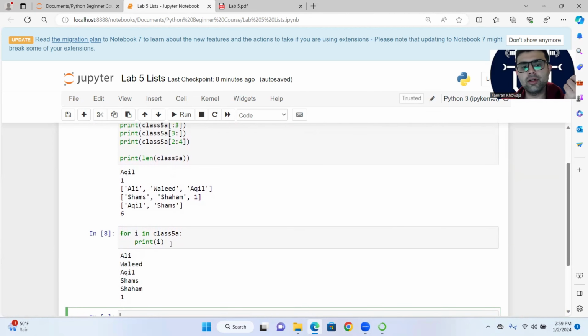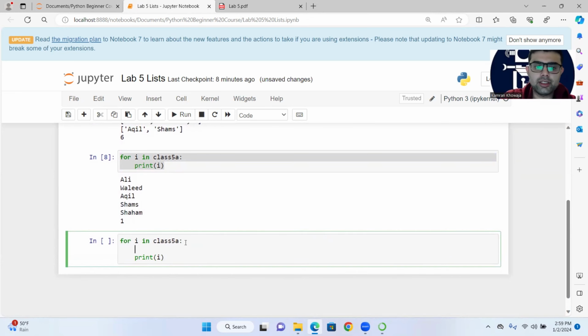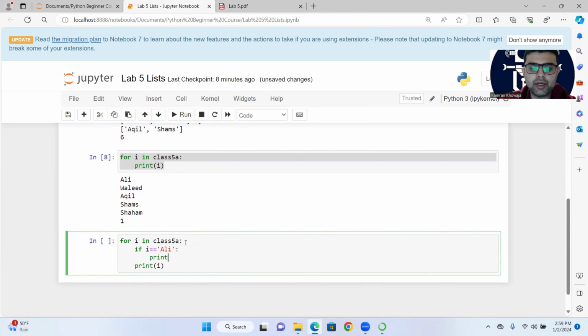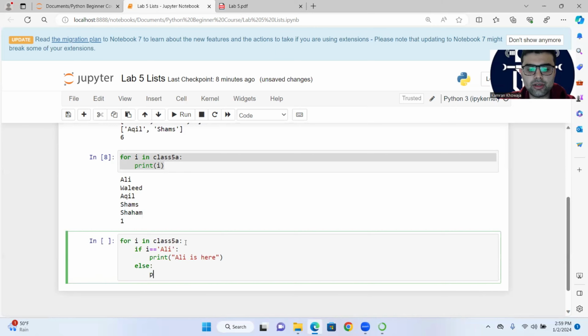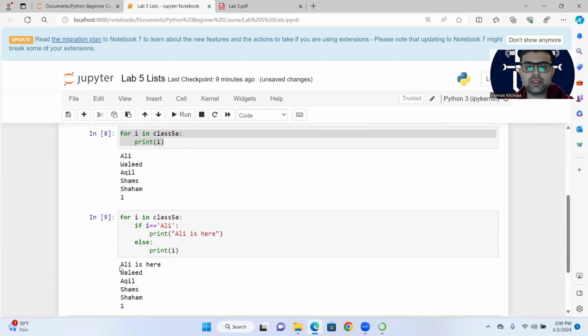If you want to find a name, you can use it like this as well. Instead of print, you can write if i is equal to Ali. Because the letters should be the same, you can write print Ali is here, and after this you can write else, Ali is not here, or you can just write print i.